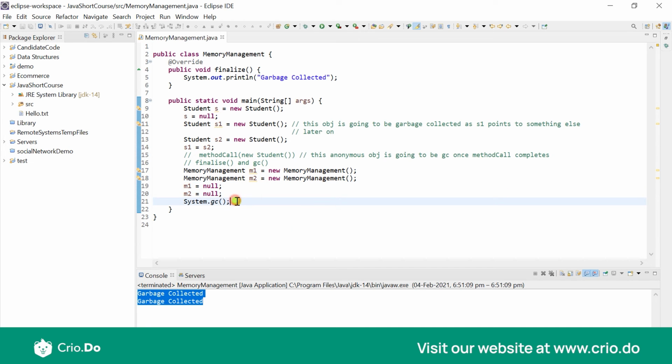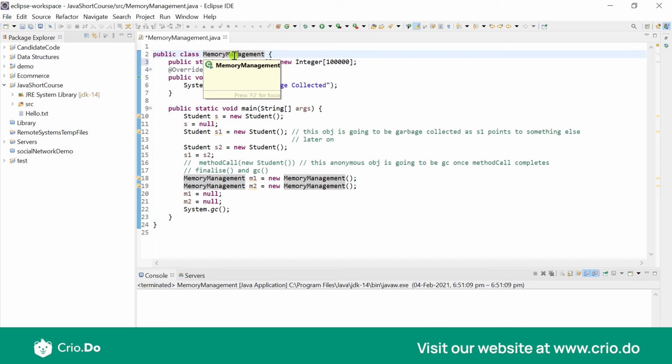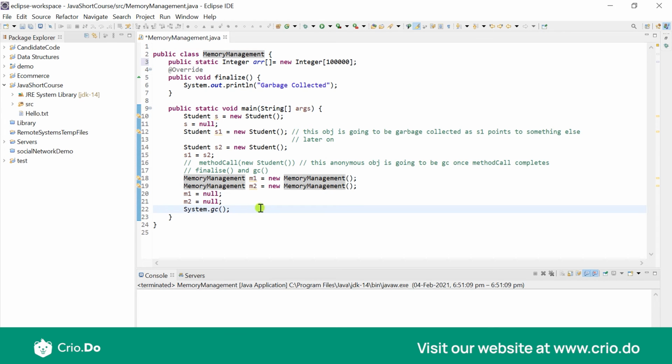Also, another time in which you may have a memory leak problem is if you use static, huge data. For example, if I have a public static integer array, new integer, and let's say I have a big array over here. Every time I want to use this array, it is going to get created just because it is a part of the class. And let's say in main, after this whole thing, let me call a method.